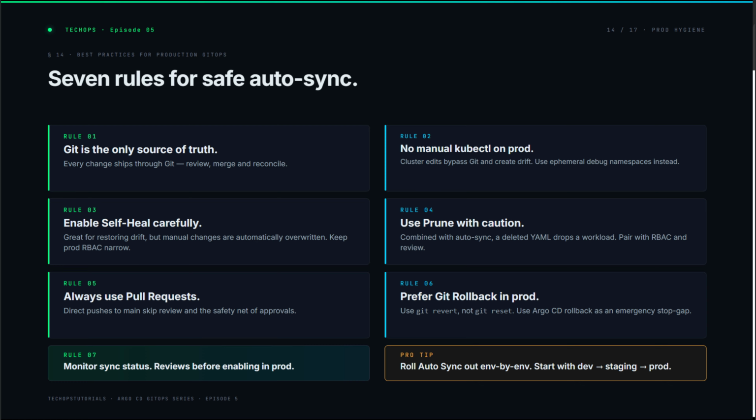Rule number 2. No manual kubectl on production. Direct changes bypass Git and can create configuration drift. For temporary debugging, use an appropriate ephemeral environment instead. Rule number 3. Enable self-heal carefully. Self-heal is useful for automatically correcting drift, but an intentional manual change can also be reverted automatically. Make sure the behavior is understood and production access is properly controlled.